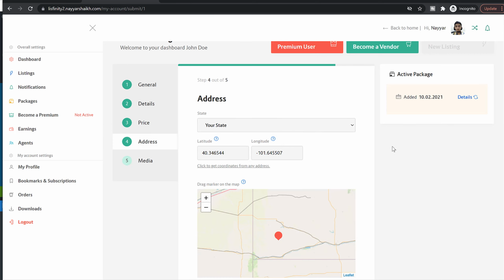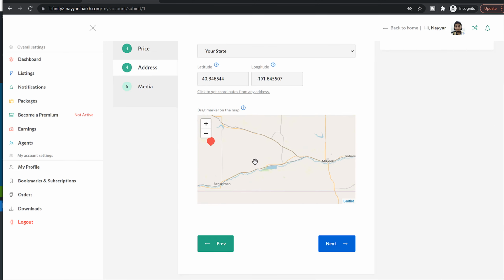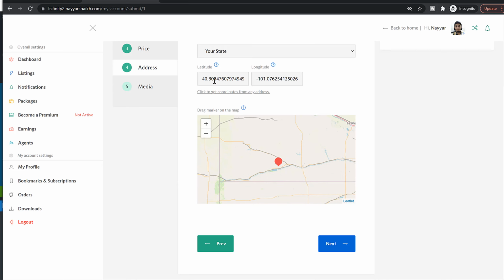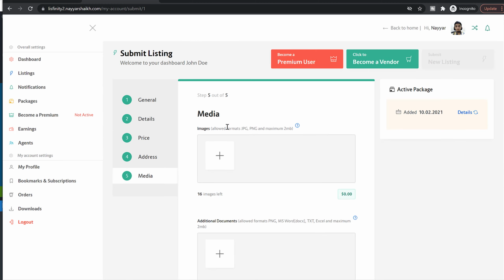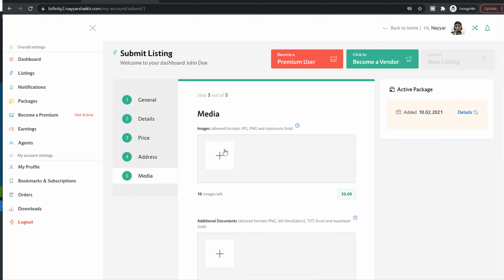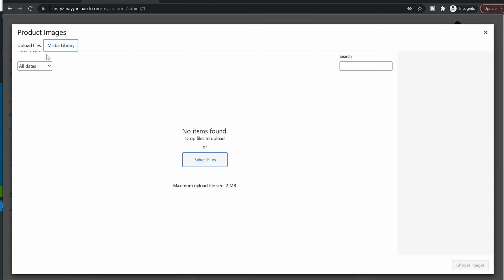You can select your address. You can enter all your address. It will display that exact location. You can also change the pin. You can bring this pin or bring this marker to the exact location. You can just enter your state name, your country name, or you can just enter your latitude and longitude code. Then you can click on next. You can upload your media files, additional documents, promo videos, all those things. So let's upload few images from here. We'll have to upload them.